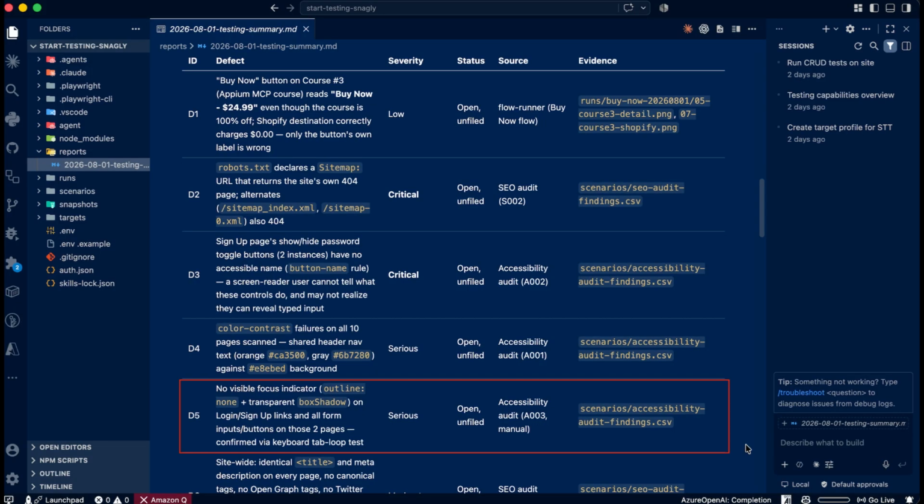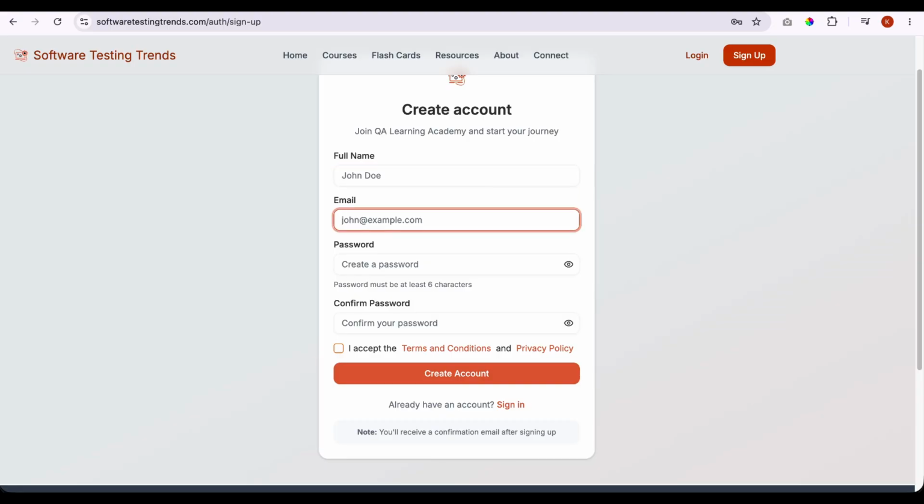Now the interesting one. One finding said the login and sign-up pages had no visible focus indicator. If you navigate by keyboard, you wouldn't be able to see which field you were on. That's a real accessibility failure when it's true. I went to fix it, and I could plainly see an orange ring around the focused field. So I checked properly, and the finding was wrong.